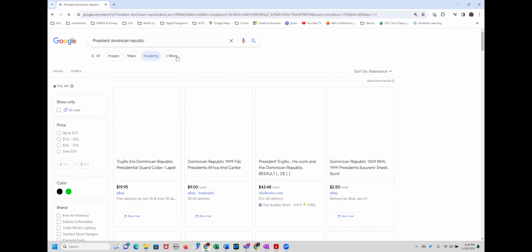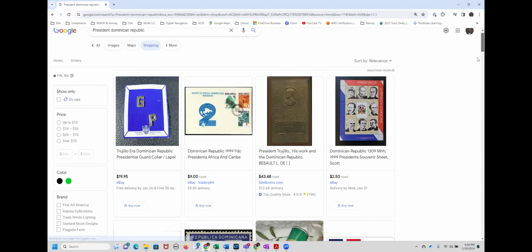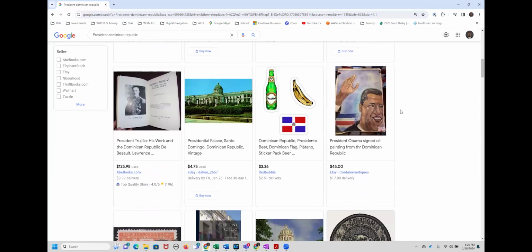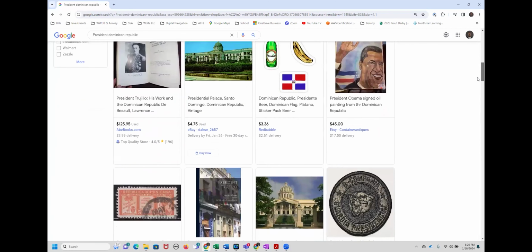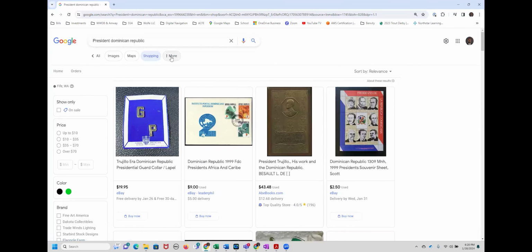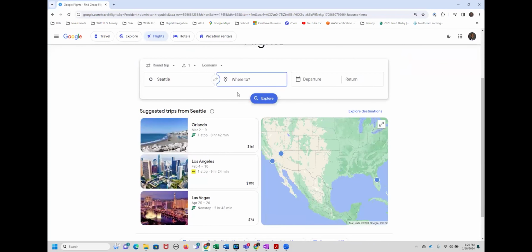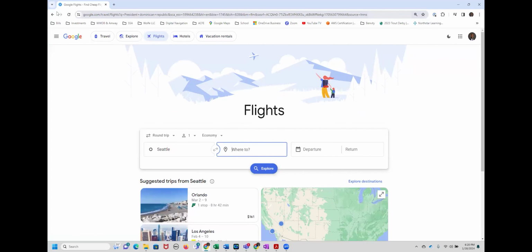Let's see what there's under shopping. Oh, look at that. For the Dominican Republic, they have some stamps, some different things. Yeah, there's a painting, it looks like, of President Obama signed oil painting from the Dominican Republic. So you got some different things from the DR there that you can do. And if we go to more, what else do we have? Let's look at flights. It didn't quite put in Dominican Republic there. That's okay.